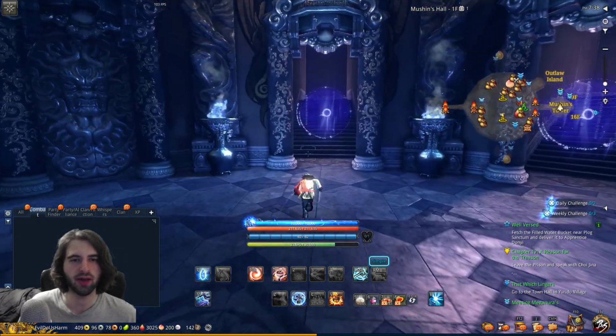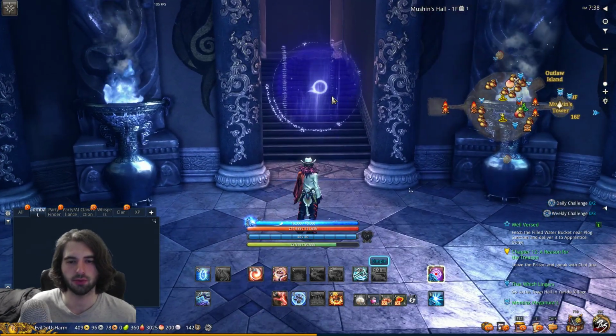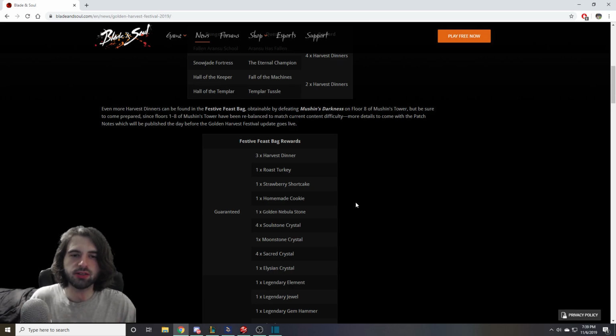But anyway, floors 1 through 8 are the very first door right here. This is floors 1 through 8. Completion of floor 8 on Mushin's Tower, completing the dungeon or the boss Mushin's Darkness on floor 8, is going to give you a Festive Feast Bag.